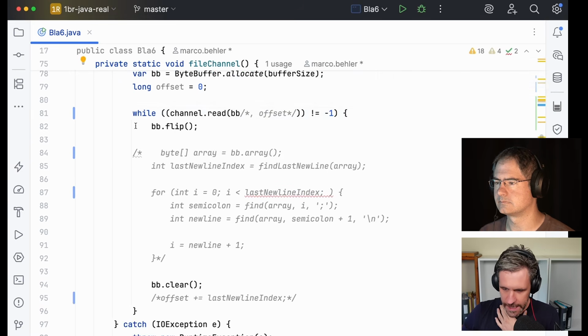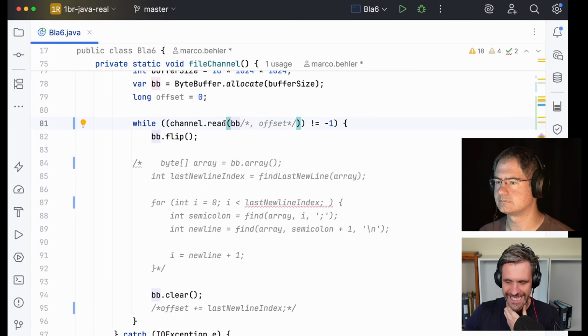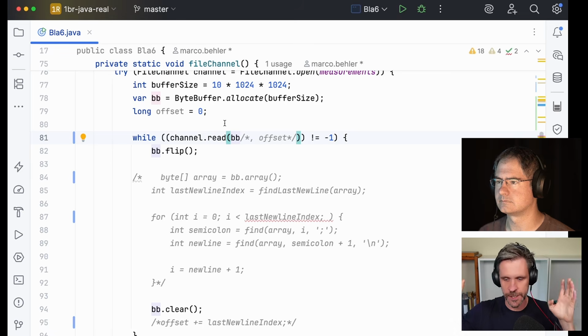And here what you can see is the method, what it does is essentially just keep on reading into the byte buffer until we read in the entire file. So that was the speed test we just did.